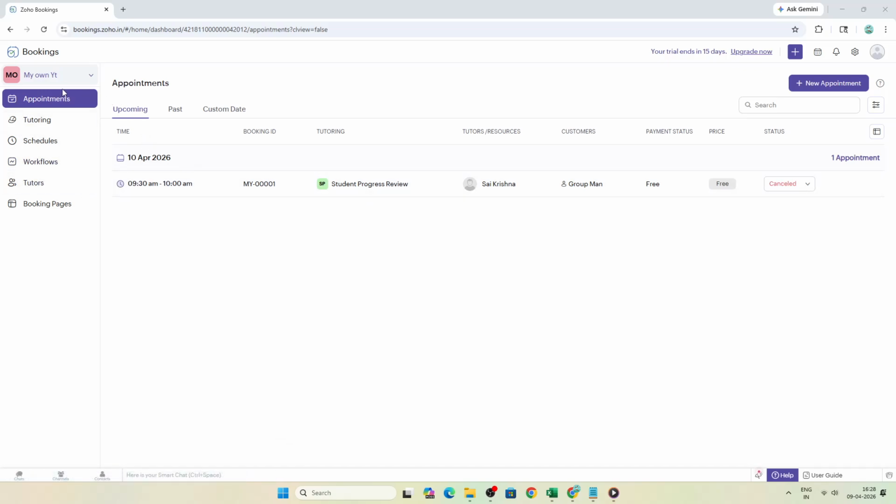Start by logging into Zoho Bookings. You'll be prompted to enter your business name, your time zone, and your currency. Take a second to double-check the time zone so your appointments land in the right slots for you and your clients. Choosing the right currency ensures the prices you set later display correctly.